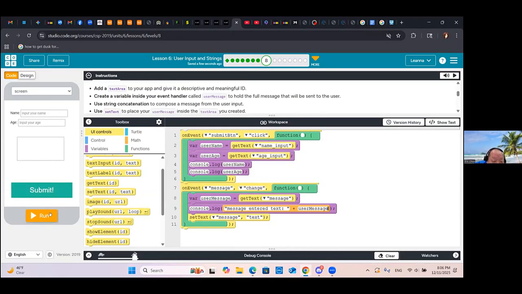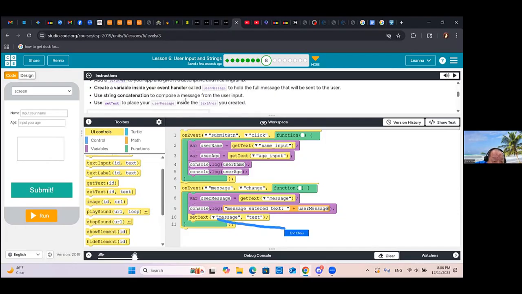So here, why do you need to set text for message? Your message is an inbox. Where is your message? Okay, where is this message? Here. This one, the text area. Okay, this one. This one is the message.